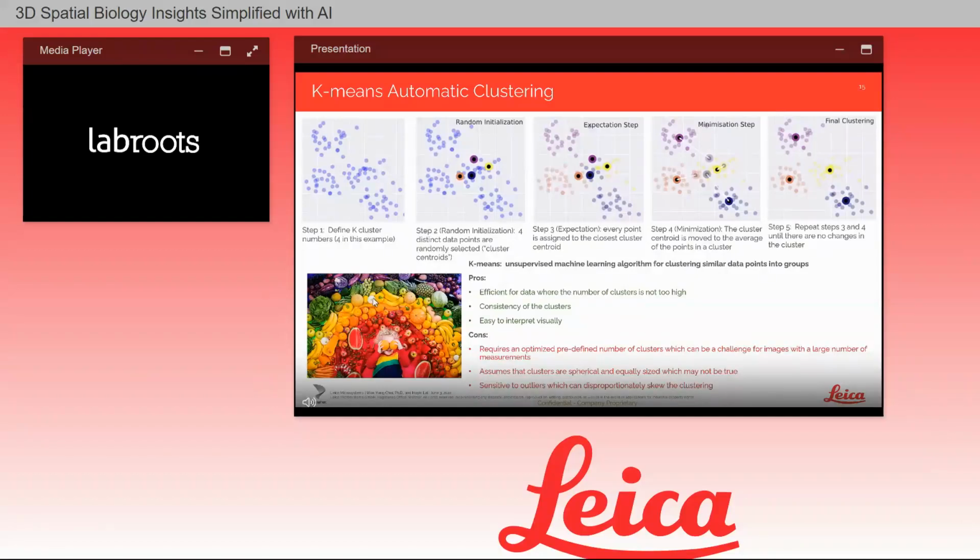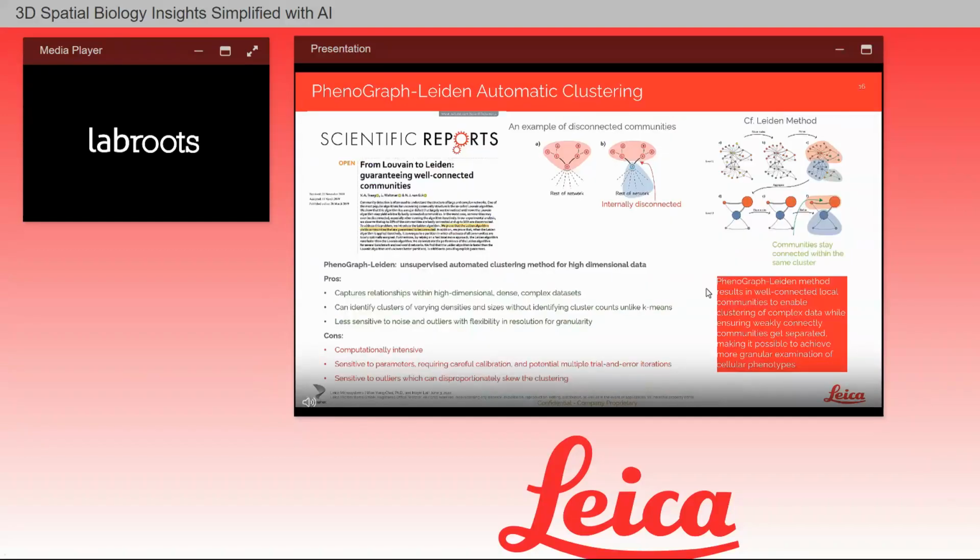For example, the mango you see here that has a little bit of green and a little bit of yellow might end up in a different class than the user was expecting. This is why choosing the right cluster number is key to k-means clustering being useful. Additionally, this method is also quite sensitive to outliers, which is not the case with the next method, which is a PhenoGraph-Leiden automatic clustering method.